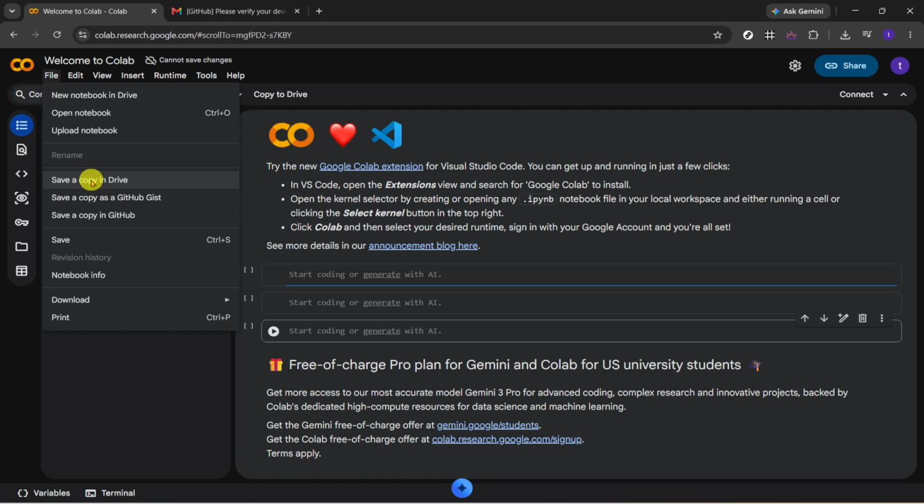After you select that option, Colab will automatically generate the saved notebook for you. In many cases, you may notice the notebook title update, which is a helpful sign that your file has been stored in Drive successfully. And that's all it takes to save code in Google Colab.